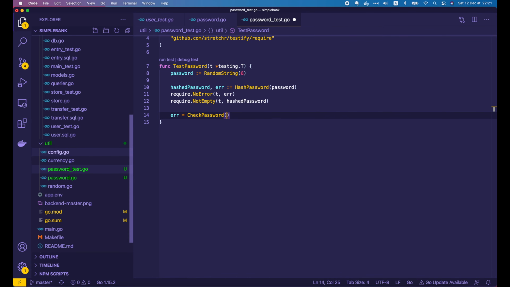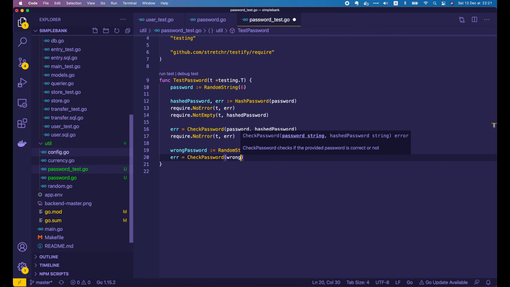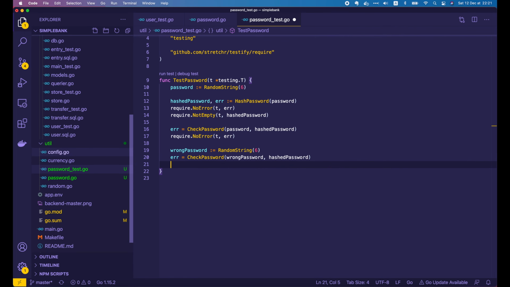Next, we call the check password function with the password and the hash password parameters. As this is the same password we used to create the hash password, this function should return no errors, which means correct password. Let's also test the case where an incorrect password is provided. I will generate a new random wrong password string and call check password again with this wrong password argument. This time we expect an error to be returned, since the provided password is incorrect.